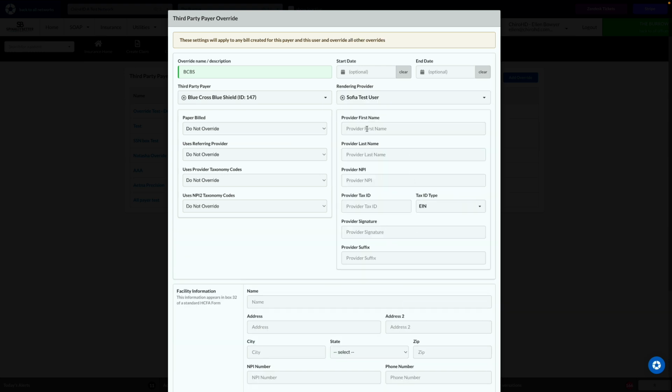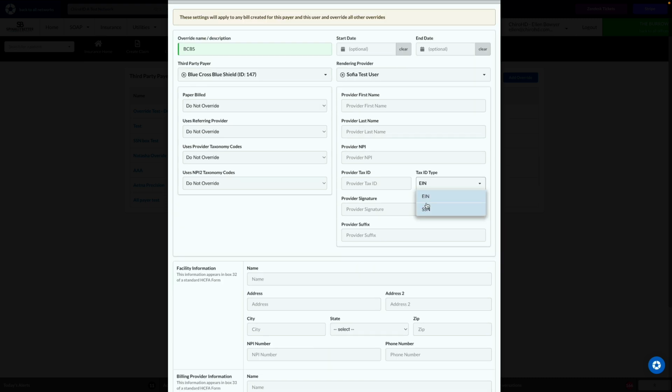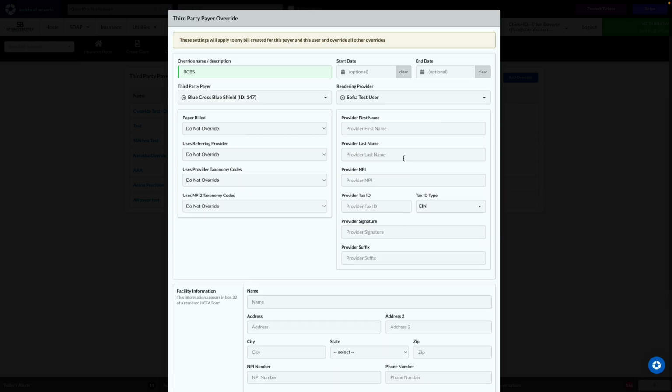Here I can fill out the provider's name, the provider's individual MPI, the tax ID, and I can select if that's going to be EIN or Social Security, provider signature, and provider suffix. So again, you have this information set up under your providers tab in the location. Under the providers tab, you have the provider's name, MPI, and tax ID. So that information will automatically pull anytime that person is a rendering provider.